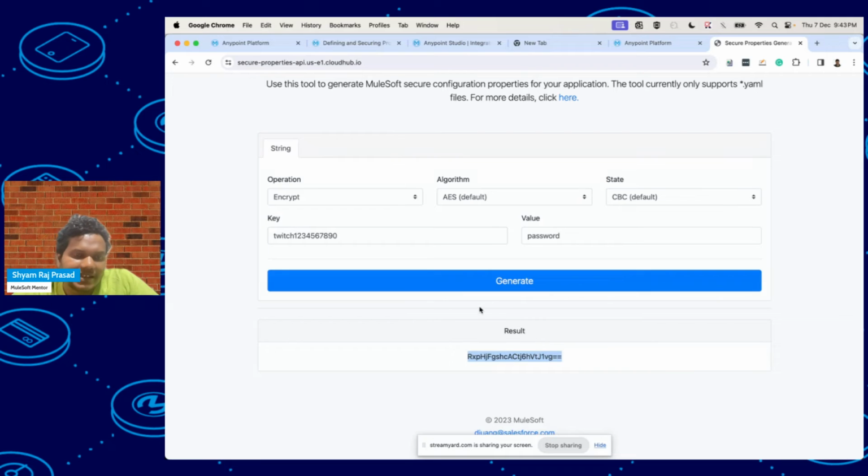You can even decrypt this value. Let's see, if you decrypt this one, you will get the same password value. And this URL is very useful. I'm using this one multiple times. So I'll be using this one.